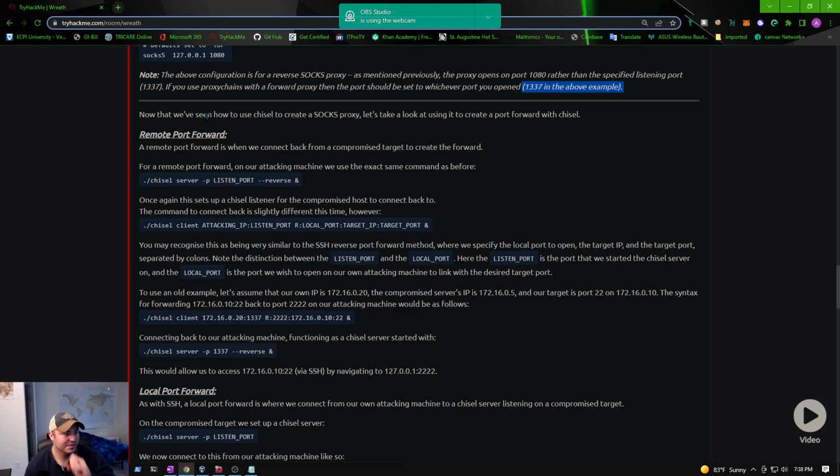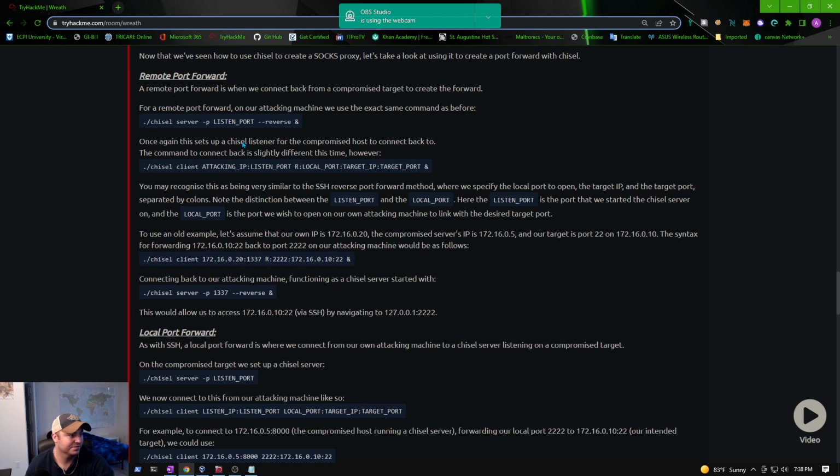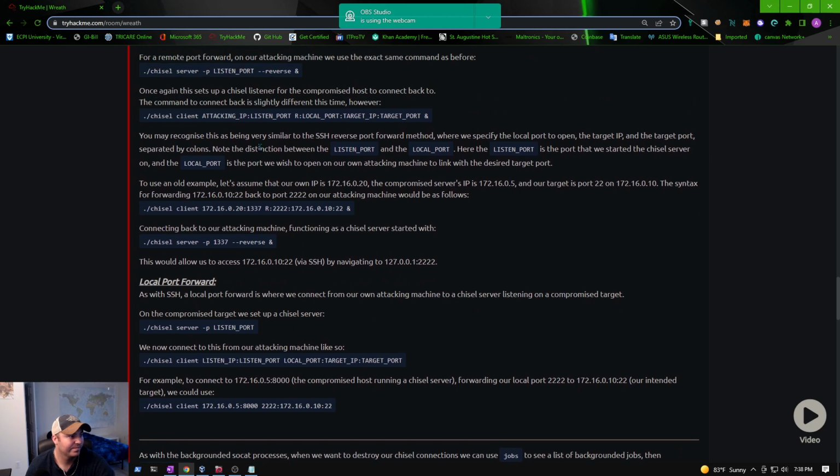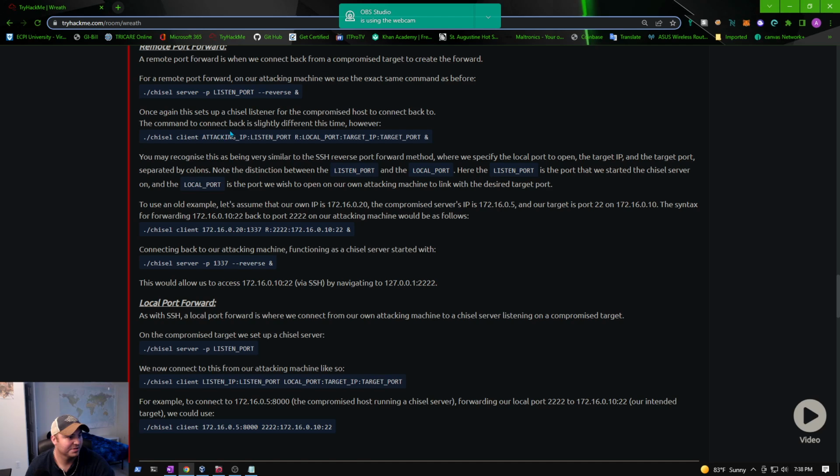Now that we've seen how to use Chisel to create a socks proxy, let's take a look at using it to create a port forward with Chisel. A remote port forward is when we connect back from a compromised target to create the forward. For a remote port forward on our attacking machine, we use the exact same command as before.